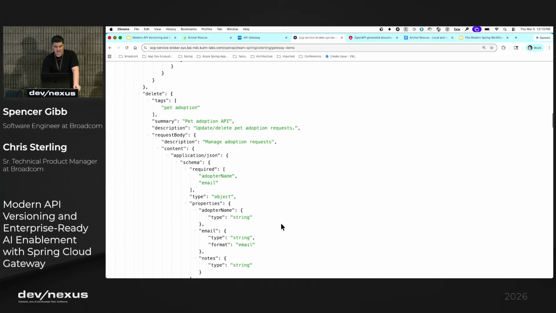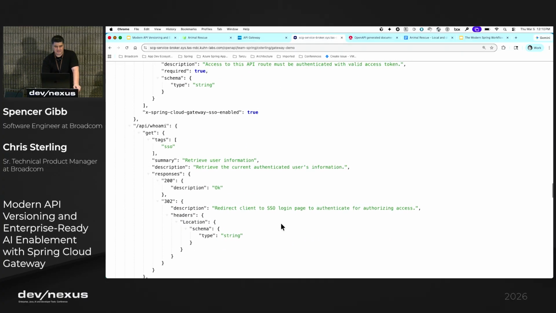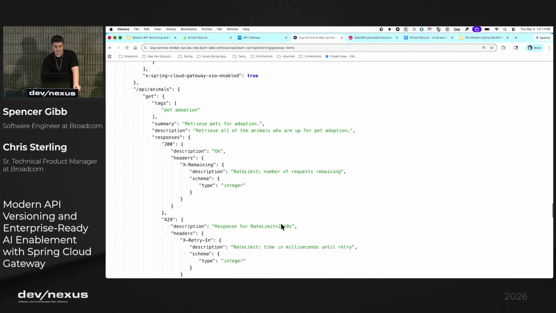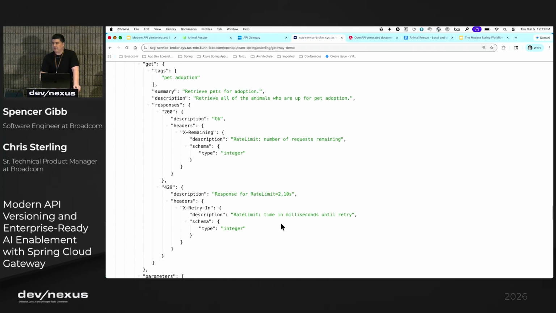On top of that, if we look at the API animals, there we go. We also have the same thing there. We have a rate limit. And it's very consistent now, no matter what my backend app is.